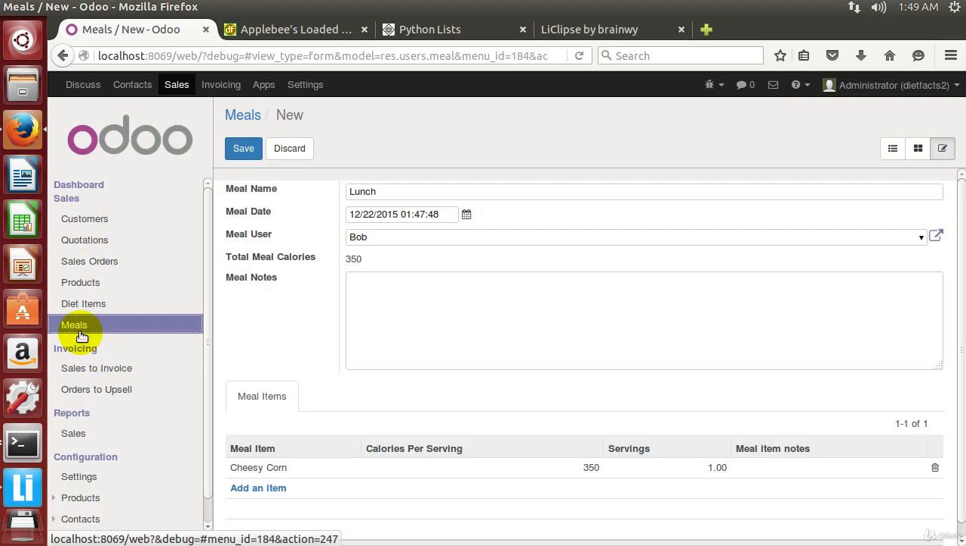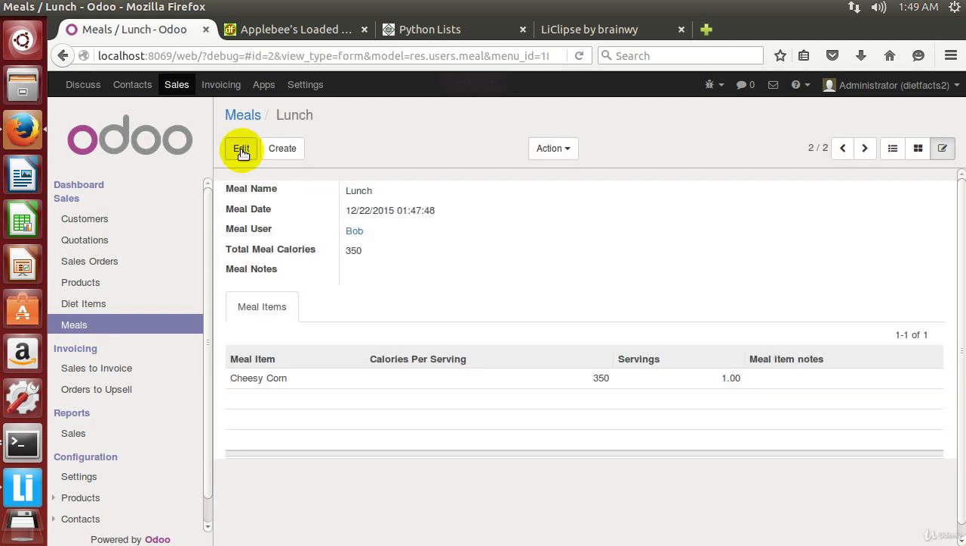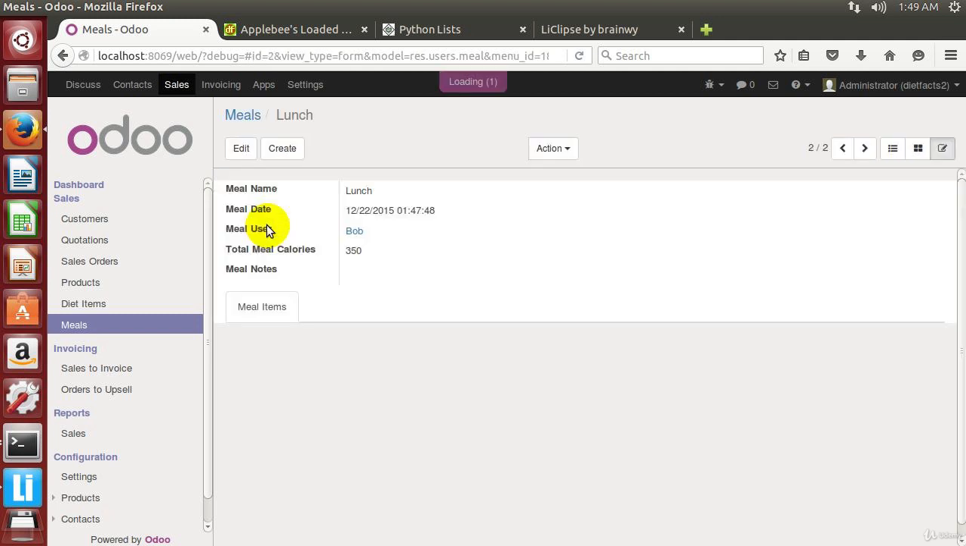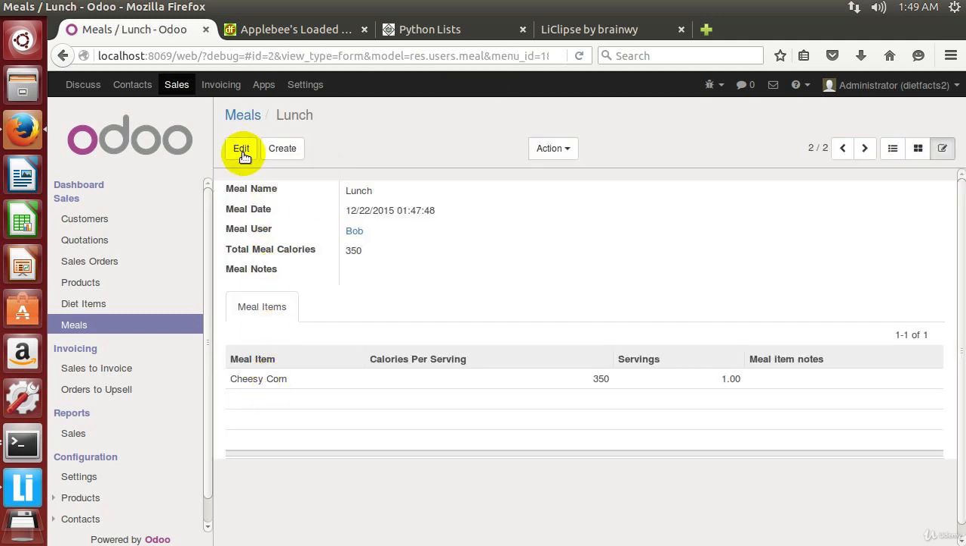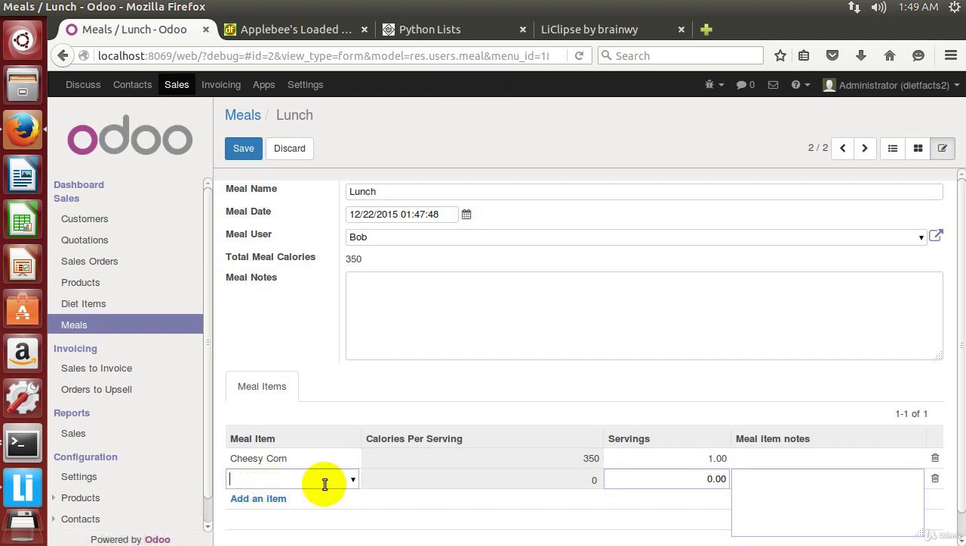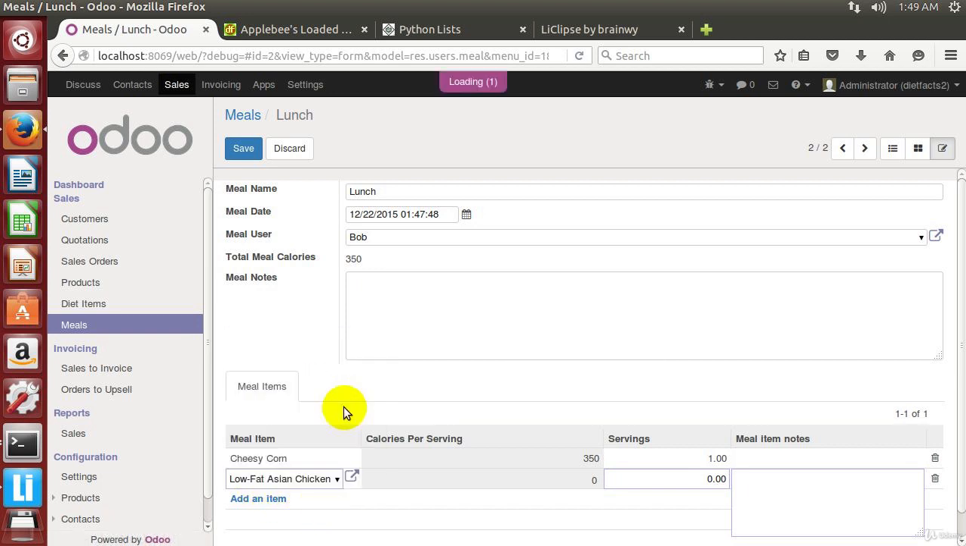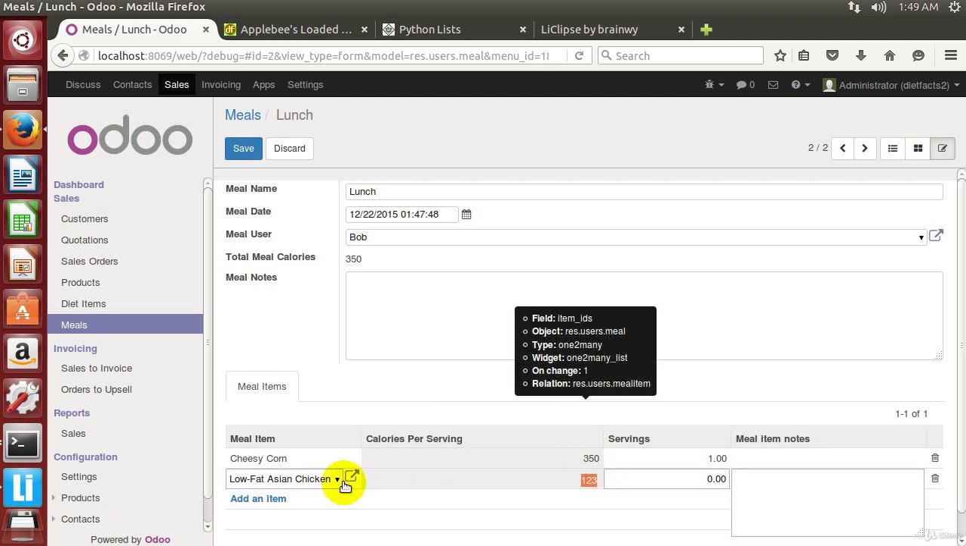So let's go back to it again. We'll click meals. Oops. I'm going to go ahead and save this one so we don't lose it. But I am going to make it reload the form. And so now when we edit and we hit add item, notice how it's editable in the grid. And if I choose one of these like that, it pulls the calories over and it's in a read only.